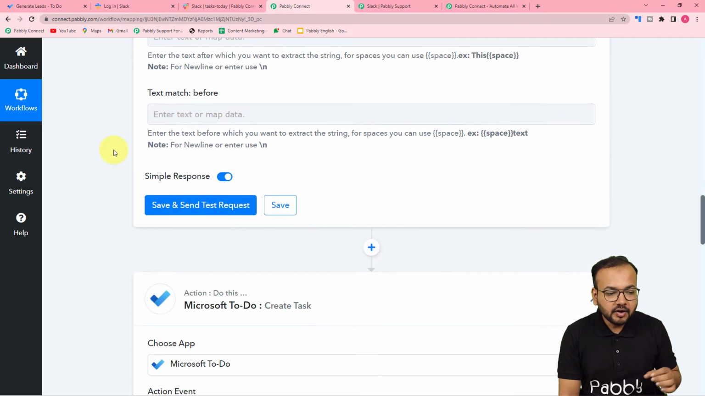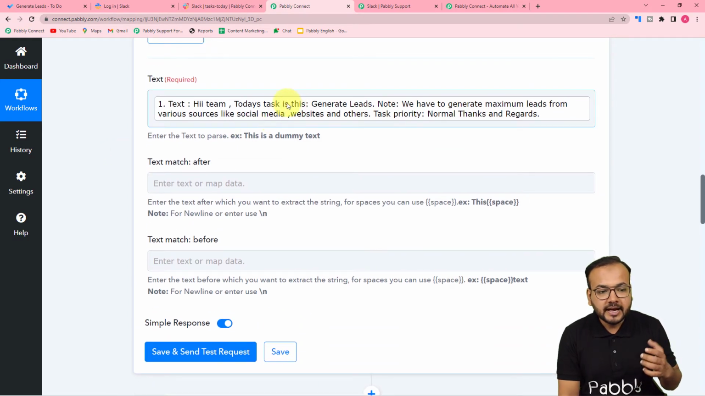Now guys, I want to fetch out the title of the task. So you can see, you can read here, the title can be this. Here I have mentioned today's task is this, generate leads. So generate leads would be the task title. So to fetch out this generate leads as a title, we have this colon here as a symbol and a full stop here.